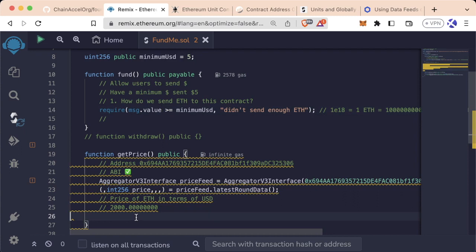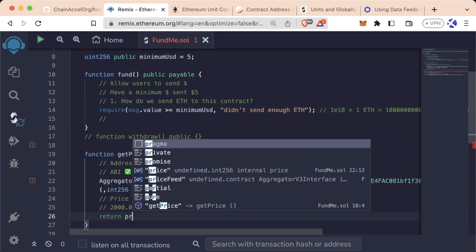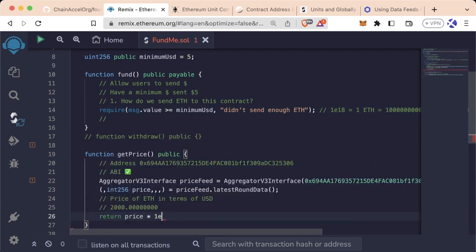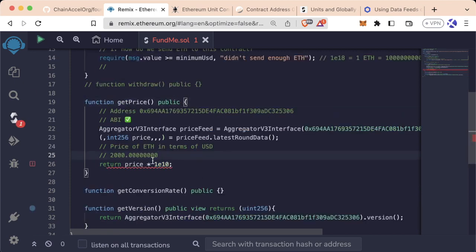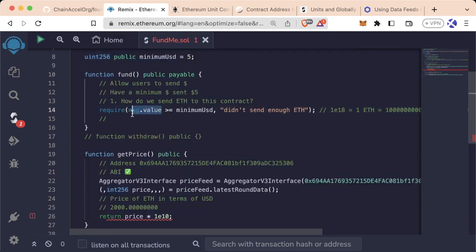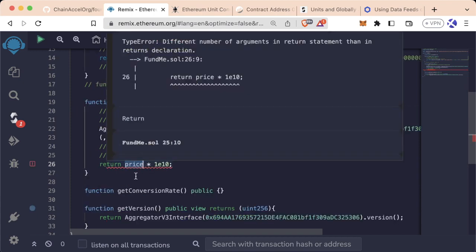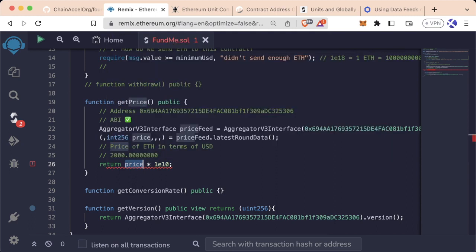So to get them to match up, we have to do return price times 1e10, or to add those additional 10 decimal places. And yes, I know we have a red line. I'll fix this in a minute. Price, as we know, is an int256, and msg.value is going to be a uint256. So the types are actually different. So we want to get the price in terms of uint256 instead of int256.